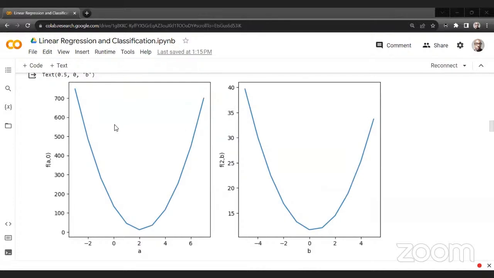Anyone? I know it's a simple question, but I think I just have to ask it, right? So yeah, someone said A equals 2, and of course, it's correct.